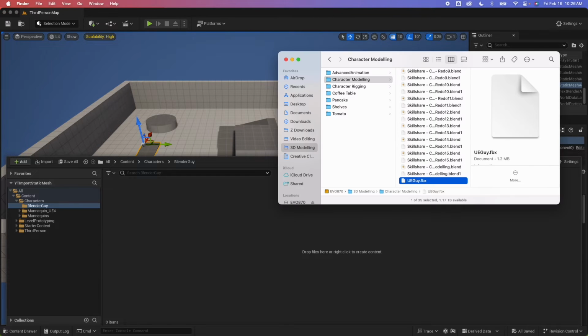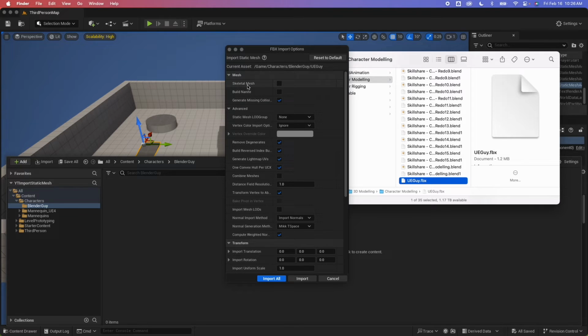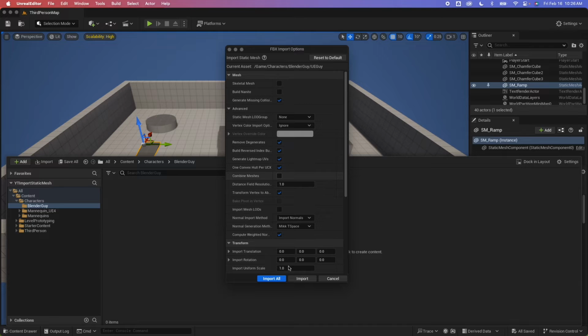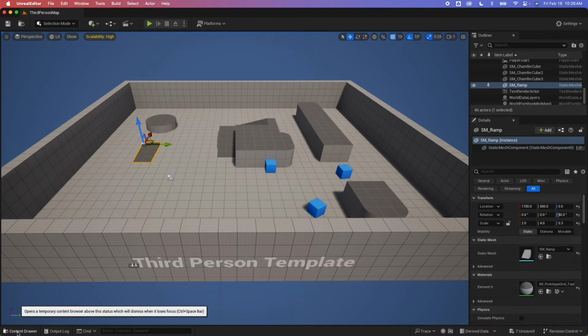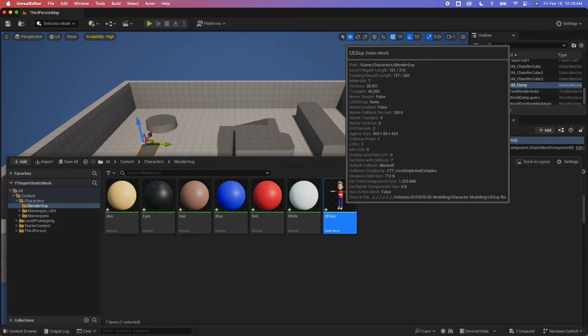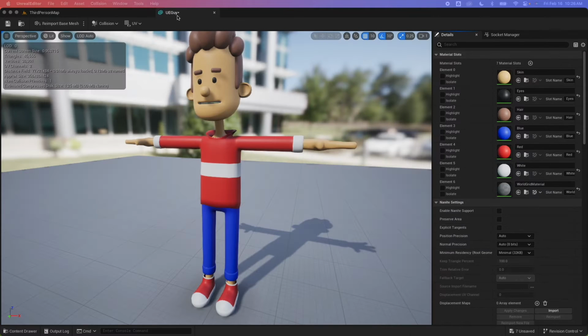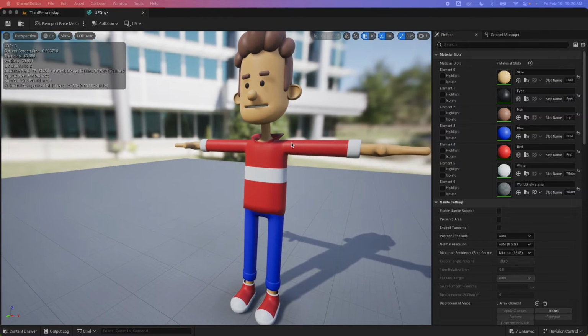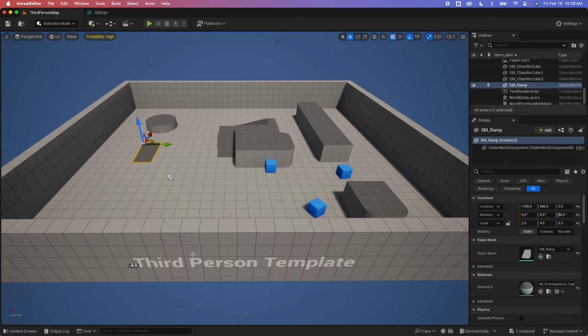and go back to my Finder, drag and drop. Make sure skeletal mesh is unticked and make sure combine meshes is ticked. When I do that and import, you would see that it's only created one static mesh for me. Everything's combined. Cool. So that's one way to import characters as static meshes.